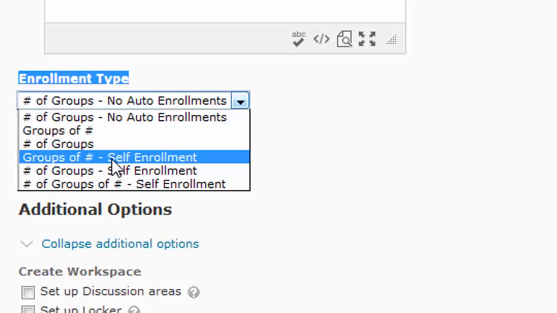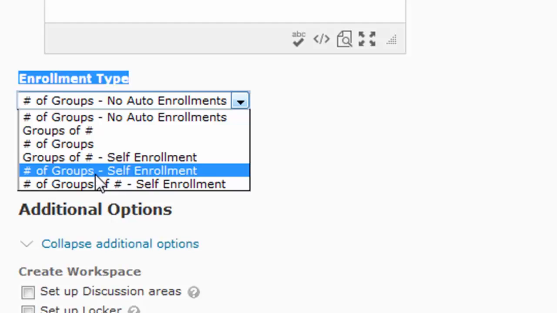The next option here, groups of numbers, self-enrollment. So what this does is it allows you to set up your groups based on the number of students you would like to have in each group, and then the students would go in under the Groups button and enroll themselves in whichever group that they wanted to be a part of. The next option is number of groups, self-enrollment. So what this does is it allows you to set up your groups based on the number of groups you want to create, and then again the students would go under the Groups button and enroll themselves.